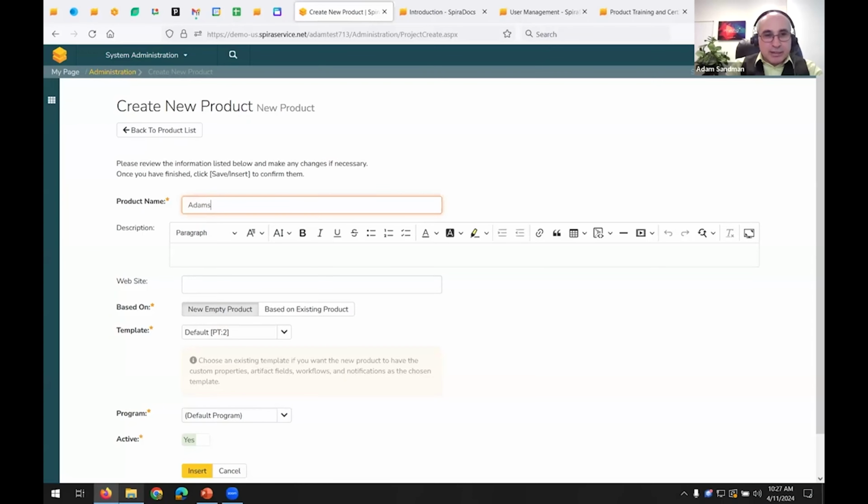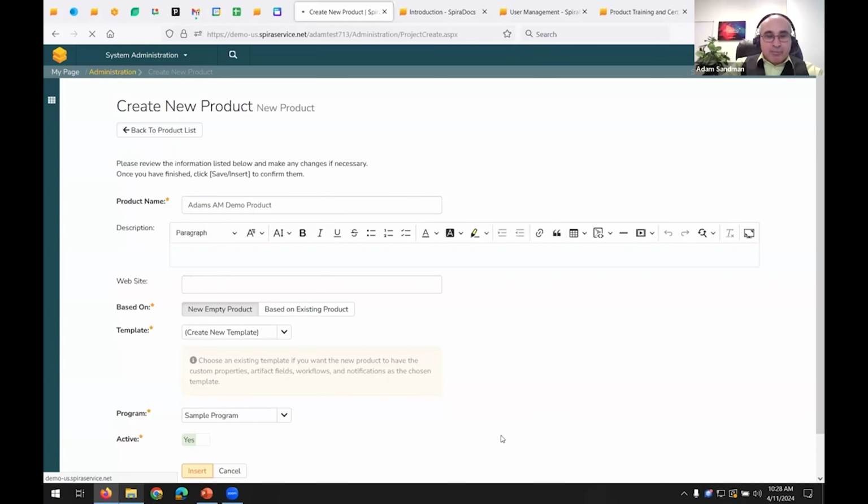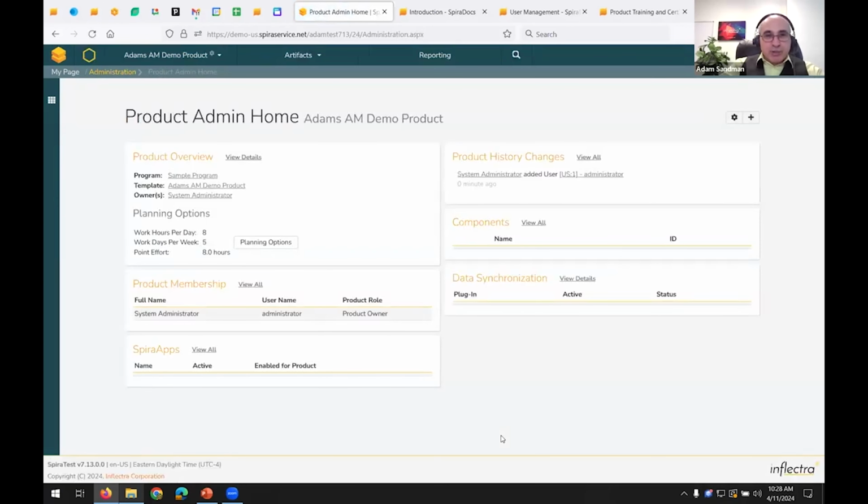Adams AM demo product. And then here I would describe what the system is supposed to do. I'm not going to bother. It's a new product. It's not based on an existing one. And what's the template I want to use? Now, I can use an existing template. I can also create a new template. Hit insert. It's now creating my product. And there we go. That's my new product.